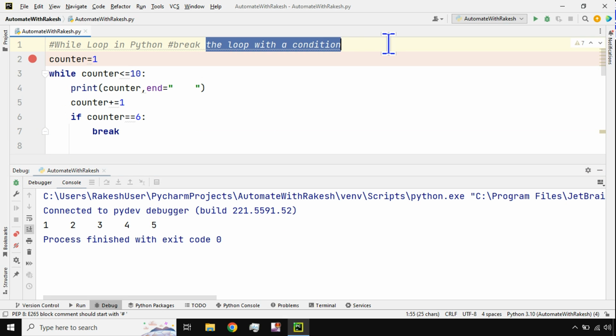So what is the use of break? The break is used to stop the loop with a condition. Stop a loop, right? You can put a condition to stop a loop. So this is understood, what is the use of a break in a while loop.